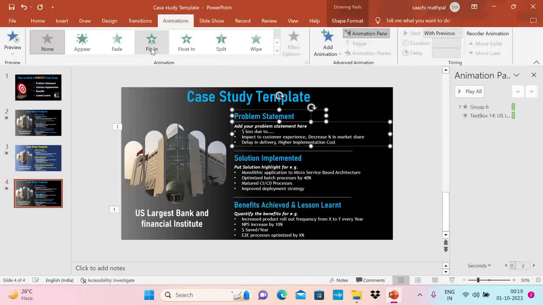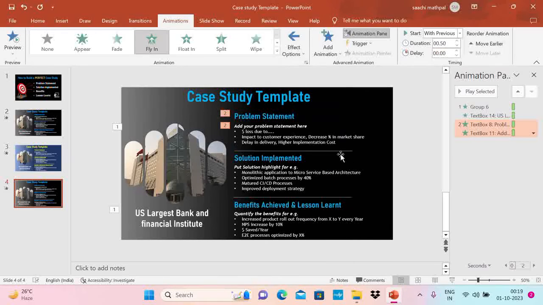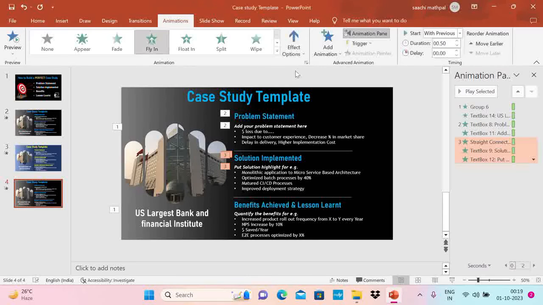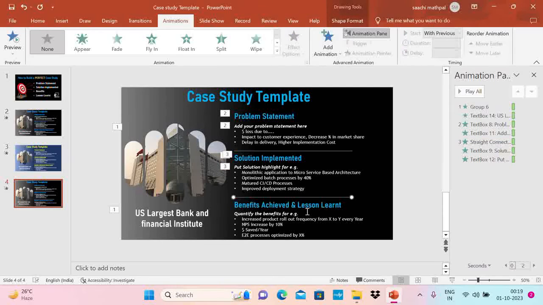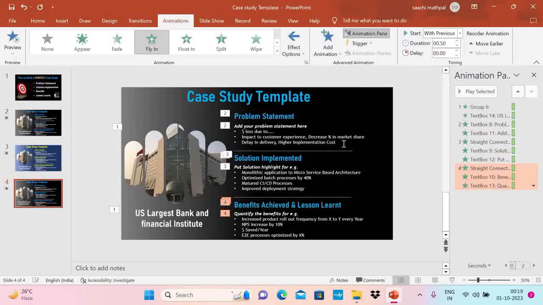So say fly in, just select these two objects, say fly in, and I want to give an option that this has to come from the right. Similarly, I'm going to select this and this and say fly in and towards the right. Now I would select this and do the same thing. So with that, my slide is ready. Let me do a slideshow now.